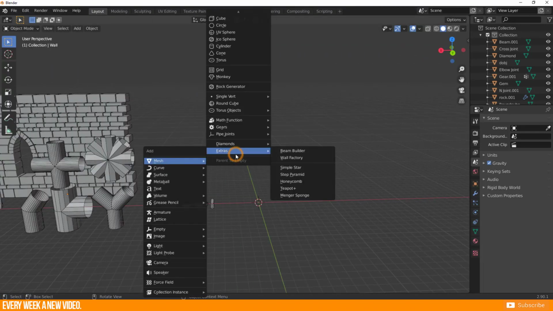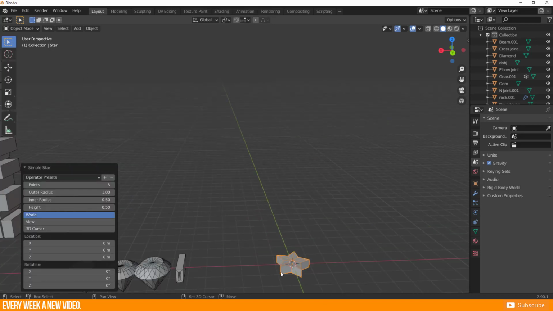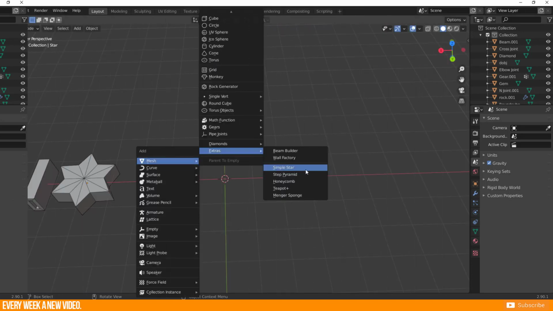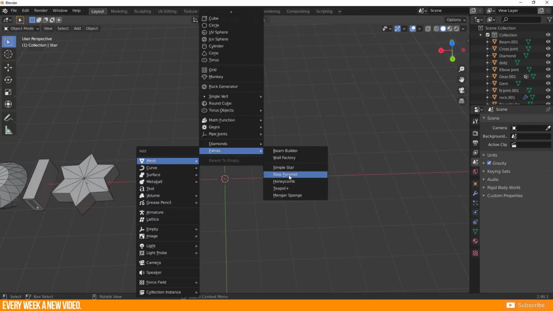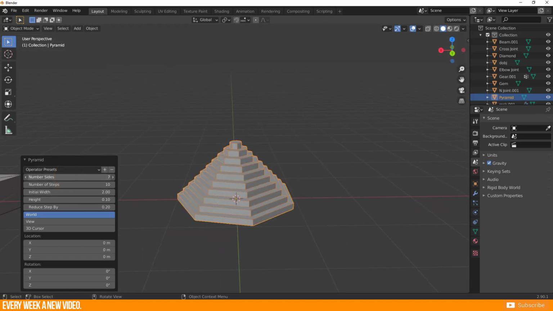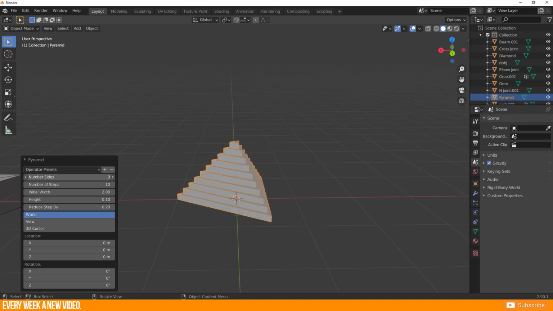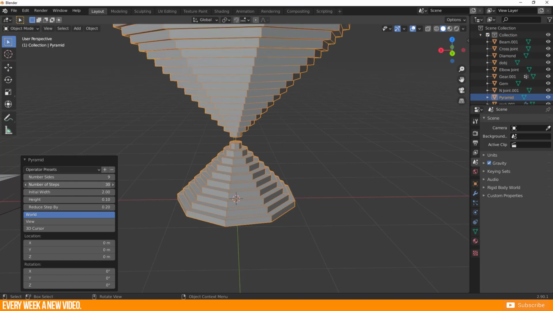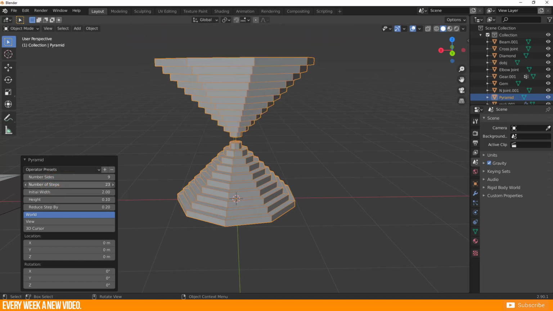The next extra is a simple star, which can be seen here as well. Very nice. Adjust the points, the outer radius, the inner radius, the height. Yeah, nice little stars. Then we can create another one. This is the step pyramid. Nice. We have a pyramid here with number of segments. It's also interesting. Wow, number of steps. This is interesting.